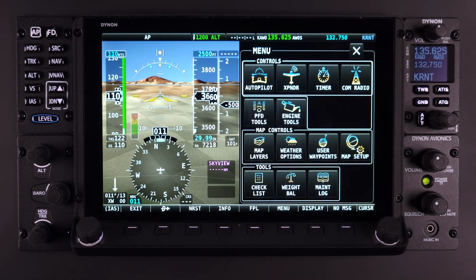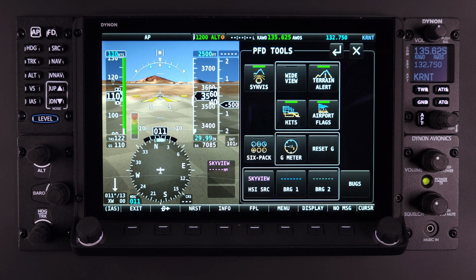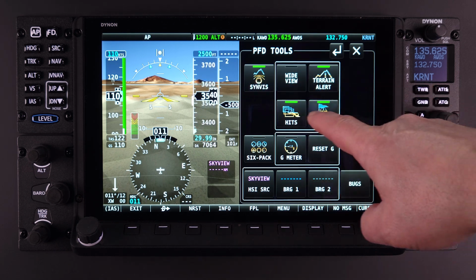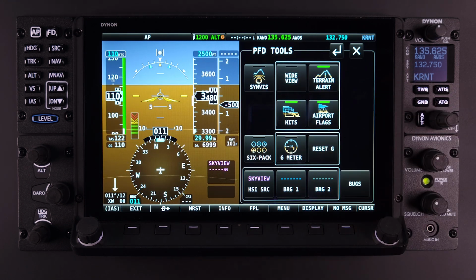Tucked in just below the controls border is PFD Tools. Selecting this will bring up the primary flight display tool page. This is the page that quickly allows you to activate or deactivate several features that are displayed on the primary flight display, such as SynViz or synthetic vision.